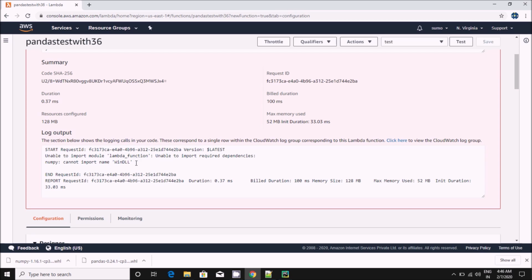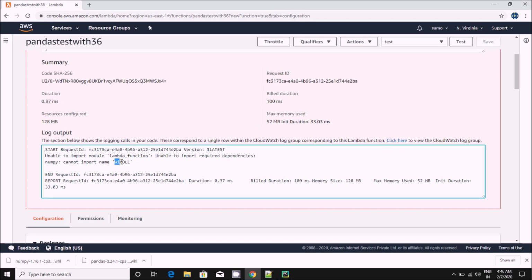It's showing an error like cannot import WinDLL. It is showing the error because we are using a Linux machine in AWS Lambda, which is not compatible with the Pandas and NumPy files which we imported. So what we need to do is find a way through which we can get a proper Pandas and NumPy file which is compatible with Amazon Linux, because Amazon Linux is used by AWS Lambda.